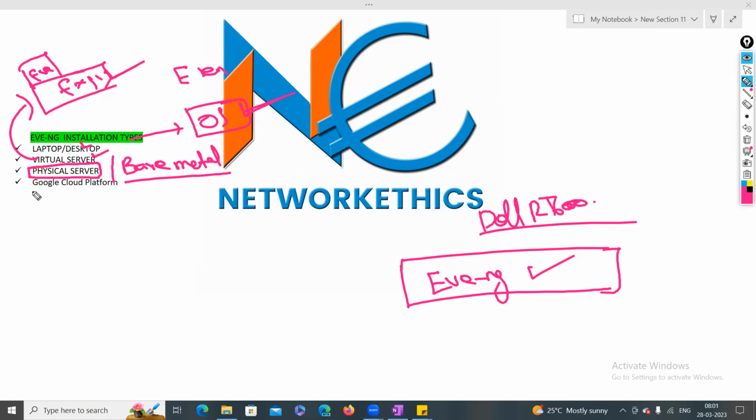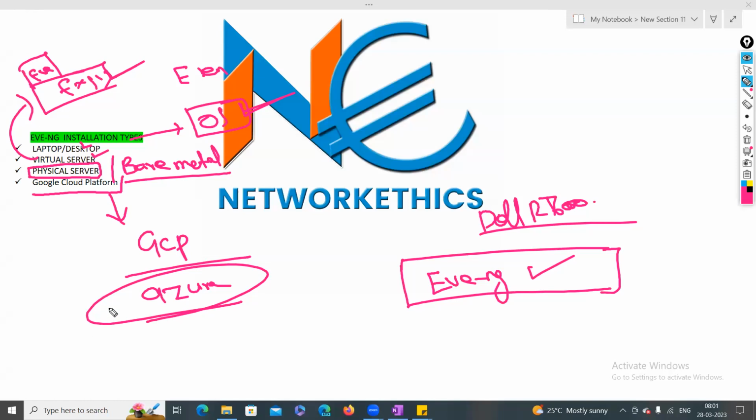And the last option, you can install EVNG on a cloud platform. Officially, the Google Cloud GCP platform is supported, and you can also install on Azure as well. So these are the four options we have when you want to install EVNG.